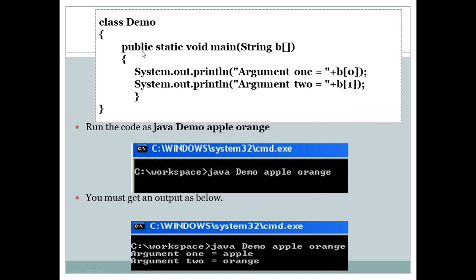Then void is the return type. It returns nothing, so void. Main is the name of my method, right? Now string args. So here you have already seen string args. Now here instead of args, the b variable is there.